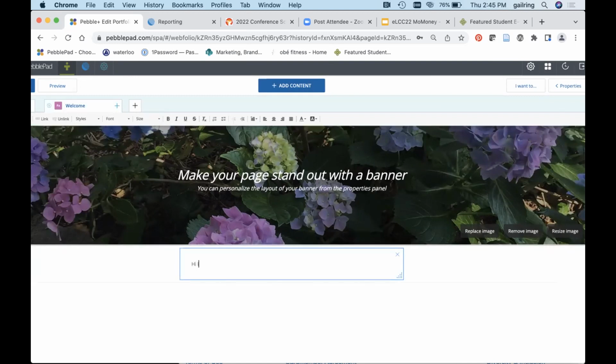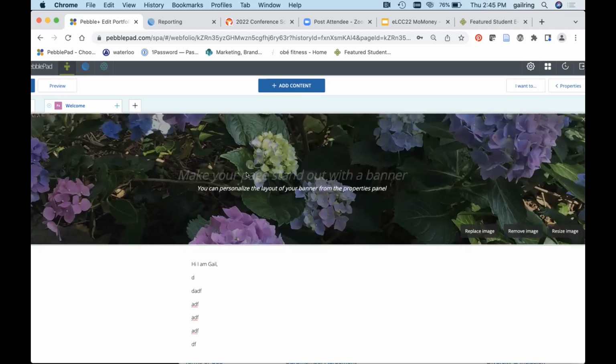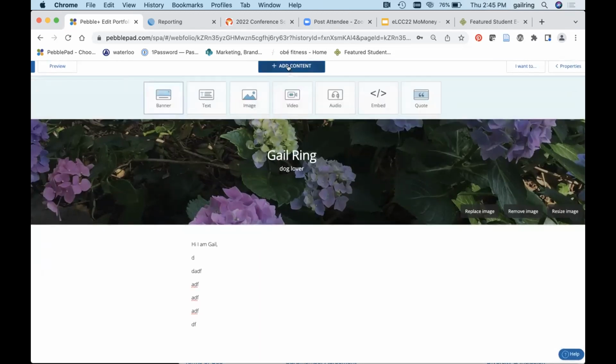Hi. I can add various text, and you'll see that my text box stands out. I'm going to put my name here. I can add little things about me, dog lover, etc., and add some more content.